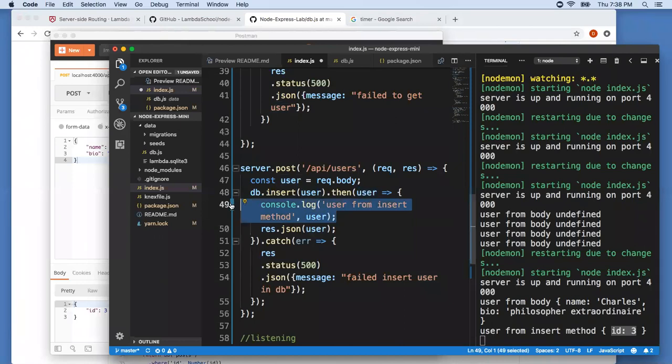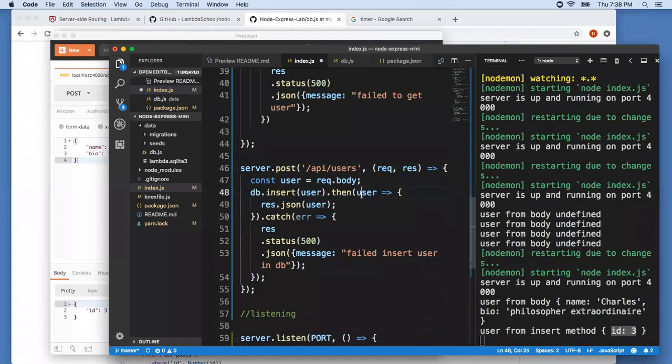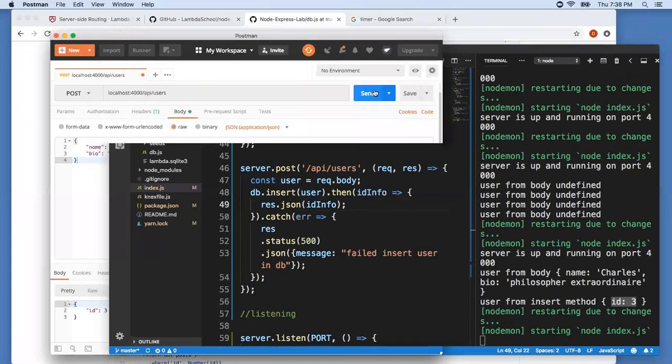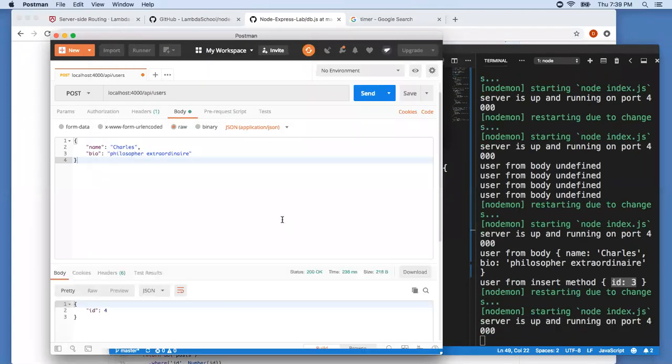So we maybe don't want to call this a user. It's not exactly, we could call it an ID info object. So now when we run this, we see that we get back, and now we've inserted Cheryl, our philosopher friend, into the database twice. So we got back a slightly different ID object.